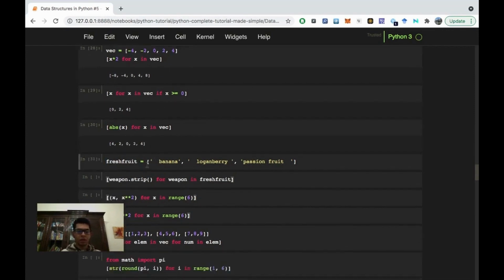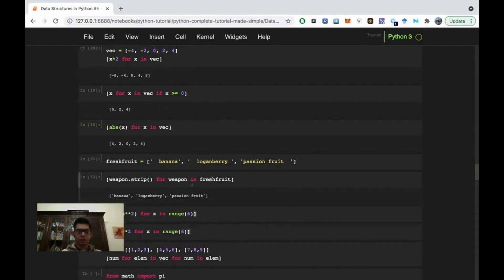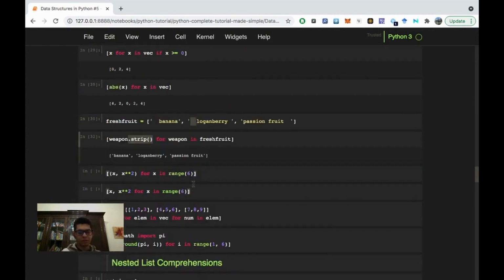Here we have a list of fresh fruits, and here we can strip. There is a string function, strip, that we can use to take out these spaces. And we have the list without spaces.